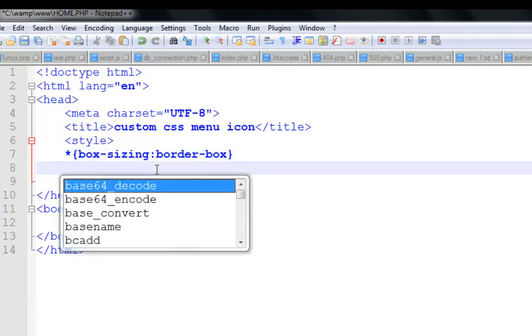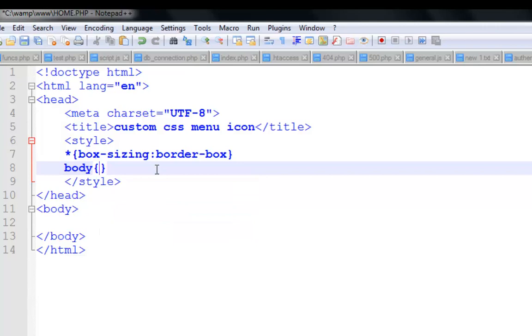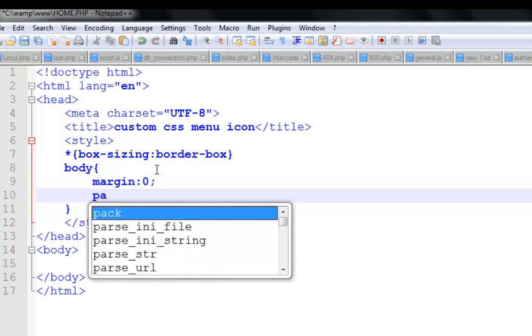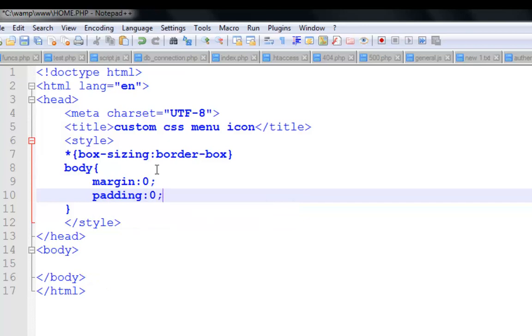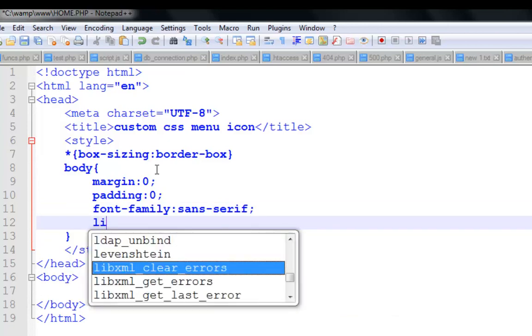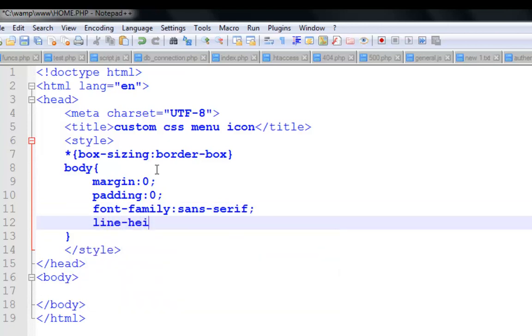So I'm going to be giving a general rule on our body element. I'm going to be giving it a margin of 0, padding of 0, and a font family of sans serif, and a line height of about 1.5, let me just say 1.6.